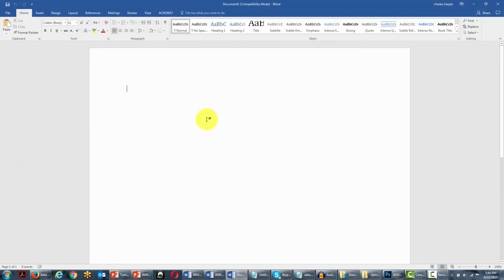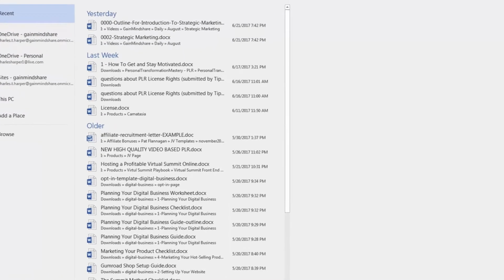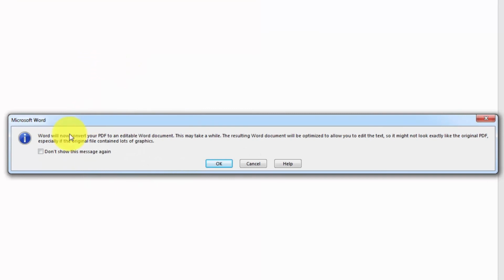And we're going to start this process in Microsoft Word to open the PDF. So what you would do is you would go to the File command, and then you would open the specific PDF file. You're now going to get a message from Microsoft Word saying that it's going to convert your PDF into an editable Word document.